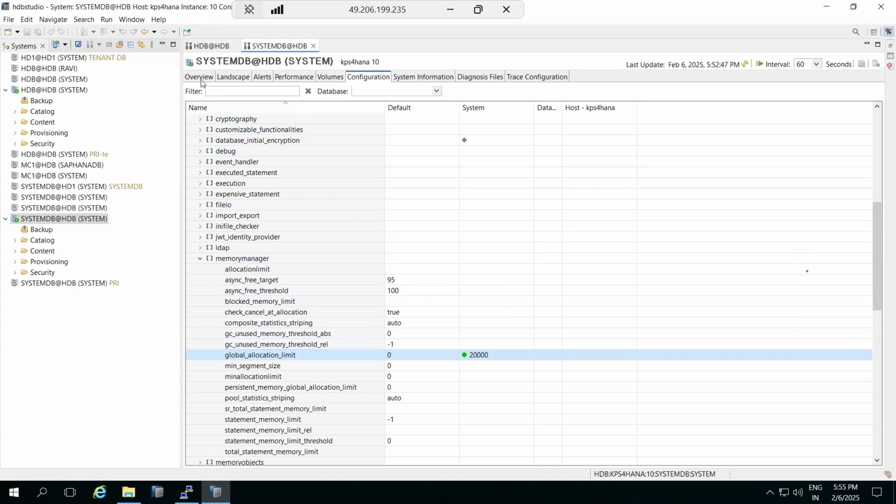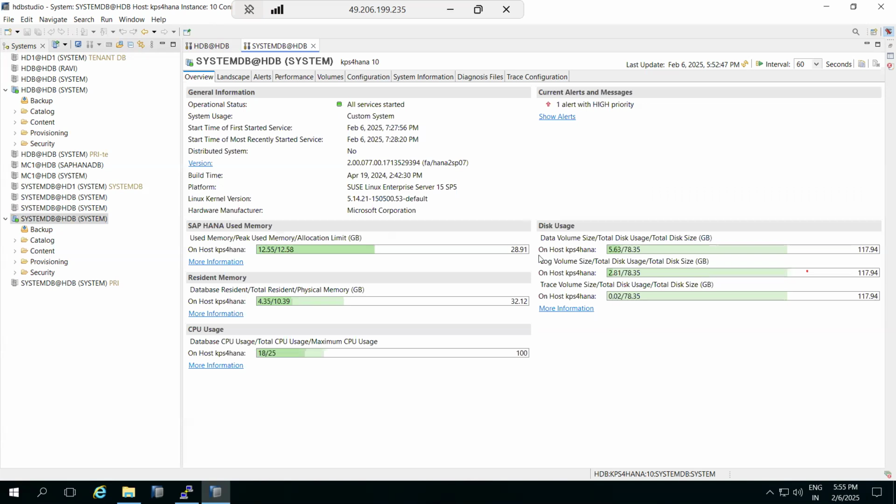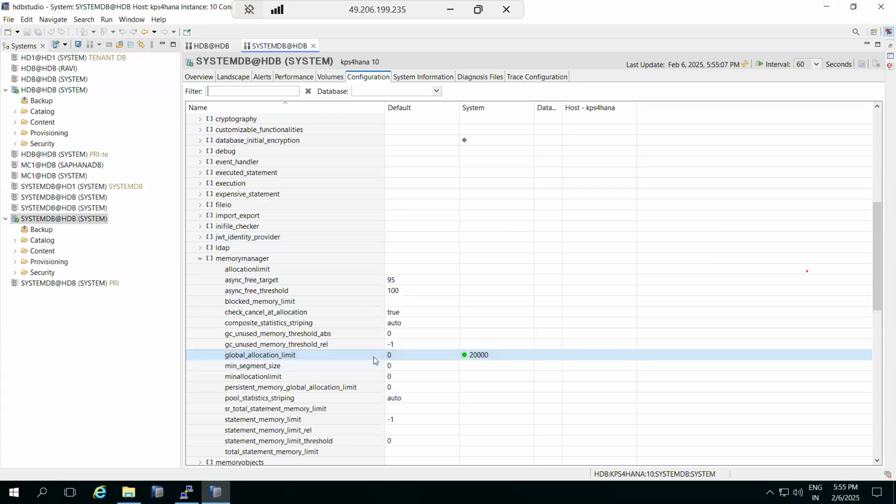Then when you refresh, the value will be changed here, which means HANA will use only this 20 GB and will not use more than that. You are keeping restrictions on the HANA database so that it won't use much. The restriction is done by changing this parameter value.